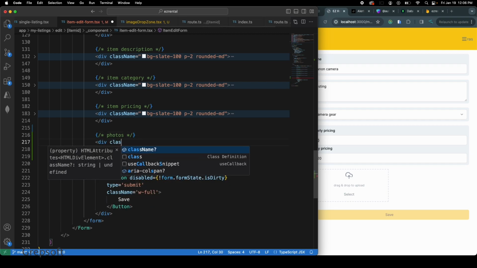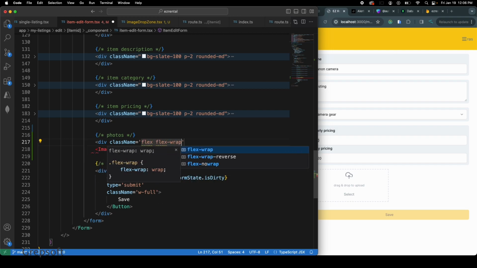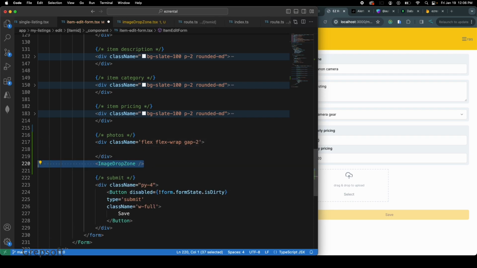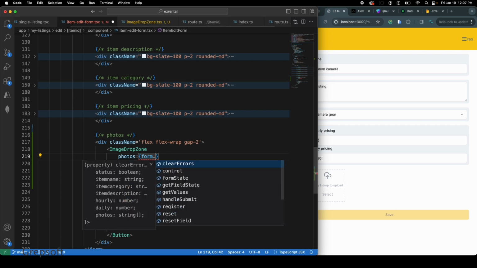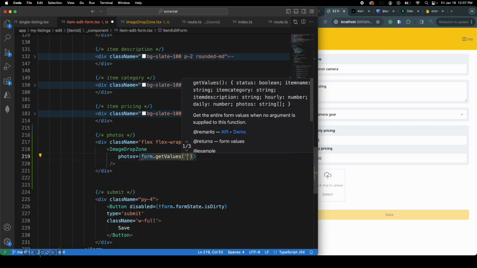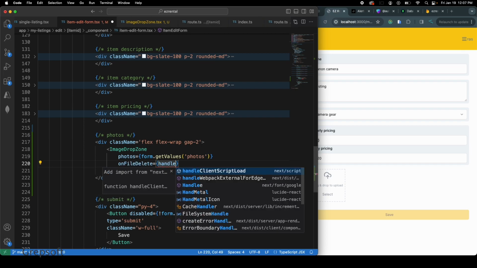we want. So for this one, I'll just come here and now I'll do on this one flex-wrap gap-2, and let's just come here, put this here. I'm gonna save it. Okay, and then now we're gonna come here and let's pass in these props. So just to see this thing in action, get values. So now we're gonna get the photos. So we have built this already, the form, and now we're just gonna take care of the rest of it.